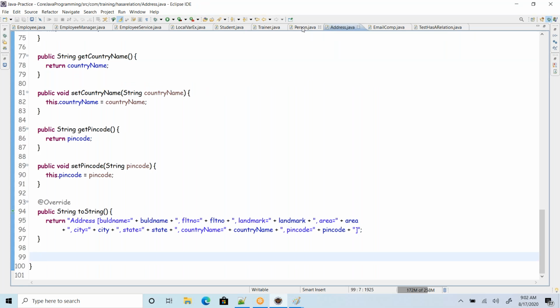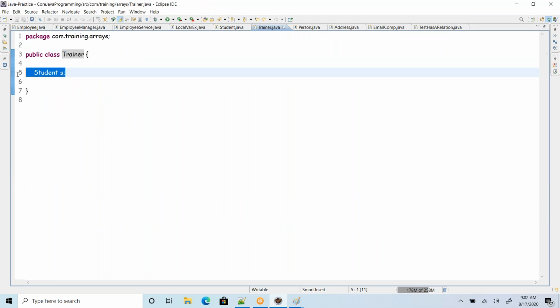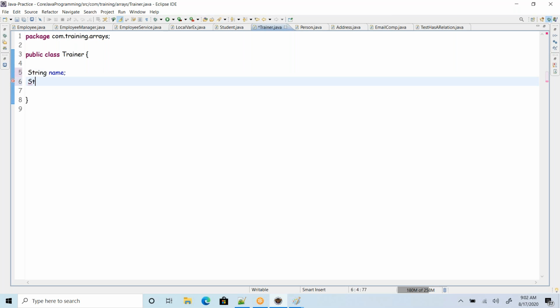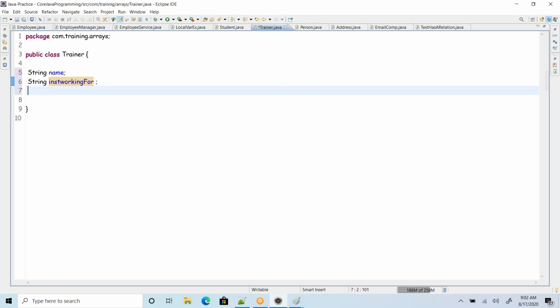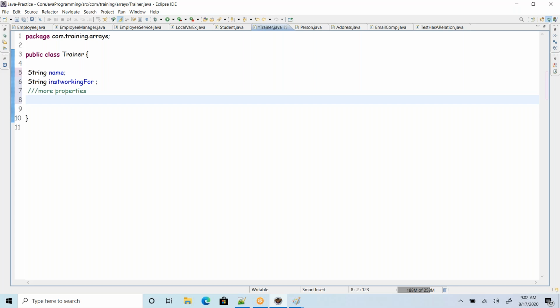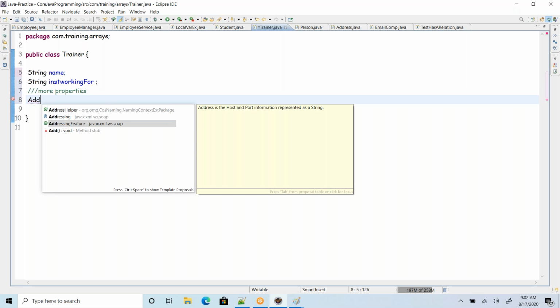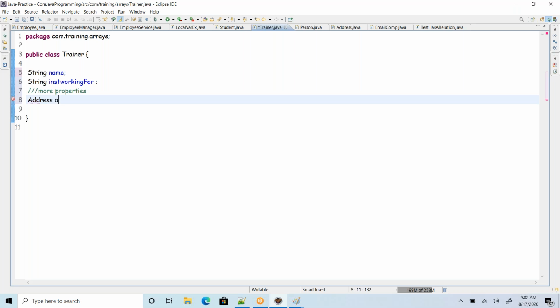Now this address component can be included in trainer also. So trainer name and other stuff: you can have a string trainer name, and what institution he is working for, the institute working for. We just take something like this, with more properties of trainer. And also I want to give the address, because every trainer has an address. I can use that address component here. I need to import that anyhow.